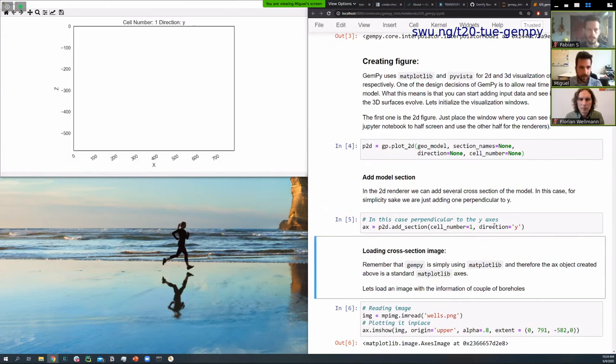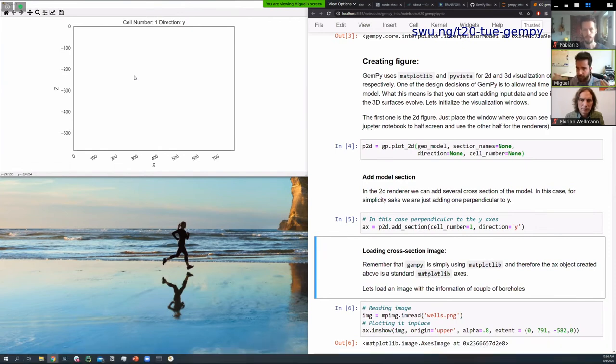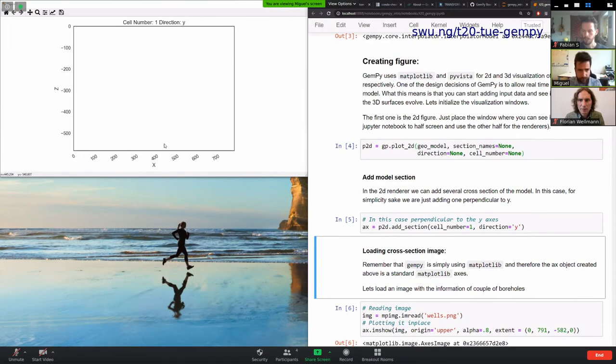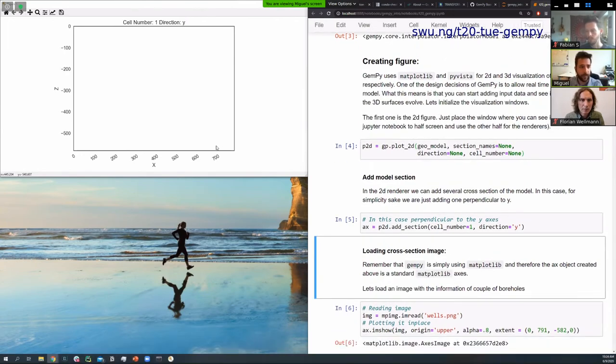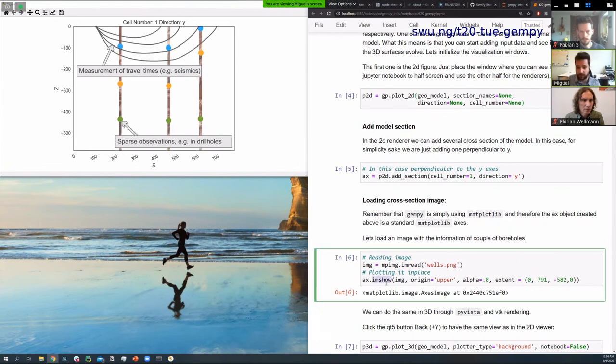Now we can call some methods of that figure to add specific views. Here we can have different cross sections, either orthogonal to the axis or your own defined cross section. In this case, we are working in an almost 2D, so a 2.5D model. In the Y direction is just going to be the extension of the model, so this cross section is going to be perpendicular to Y. And because it's matplotlib, it's very easy to just call imshow. So we can put an image below, for example. Here I put in the repo one figure that can help us build a simple model. Imagine that you have three boreholes.